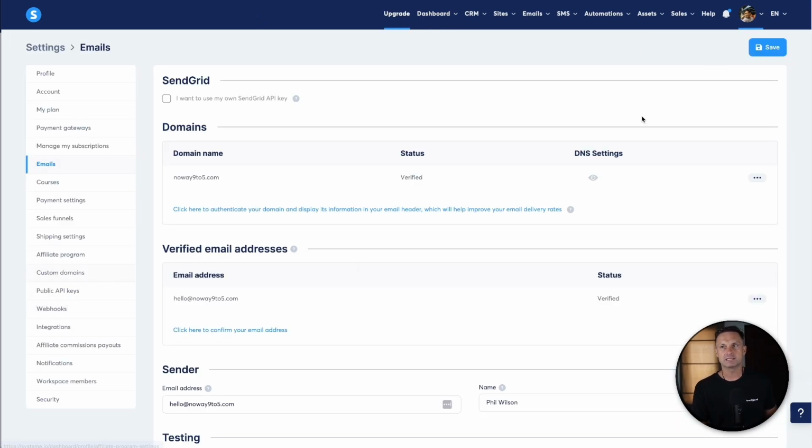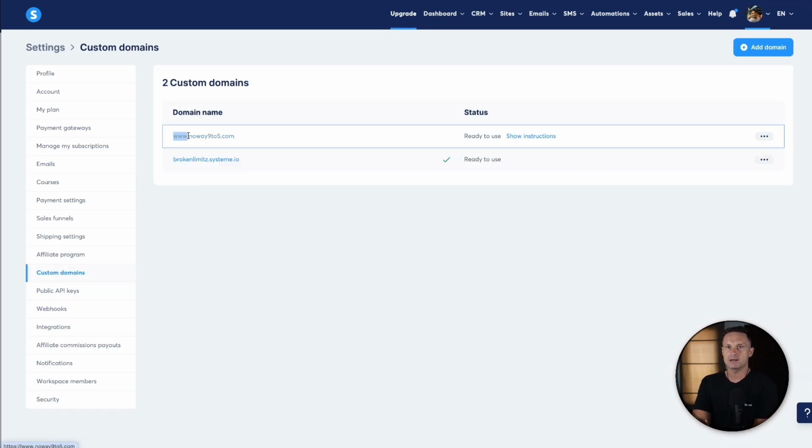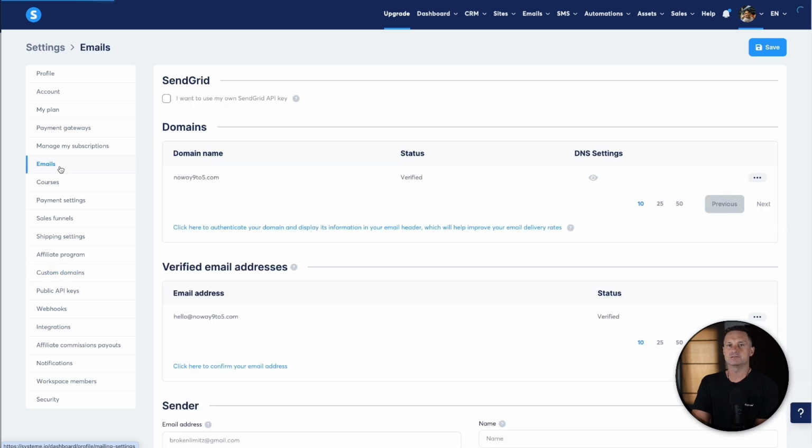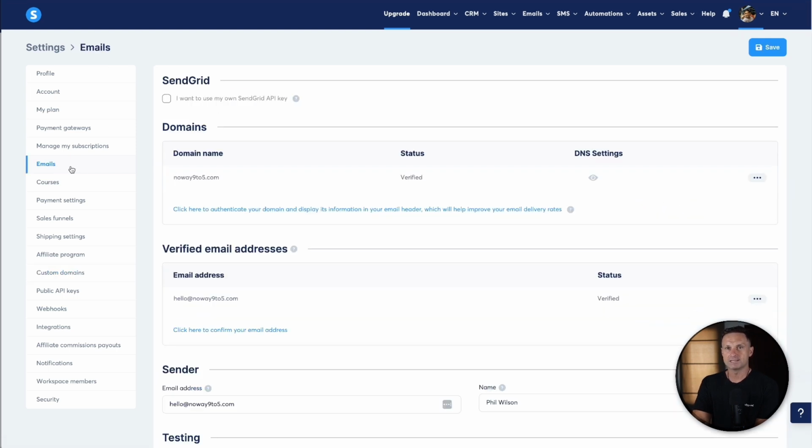The first one is inside of the settings tab at the top right. You need to add in your own custom domain. I've integrated this one here. And then once you've integrated that, you also need to add in the domain again, once again in the emails tab, as well as your email address you want to send from. There's quite a few steps.